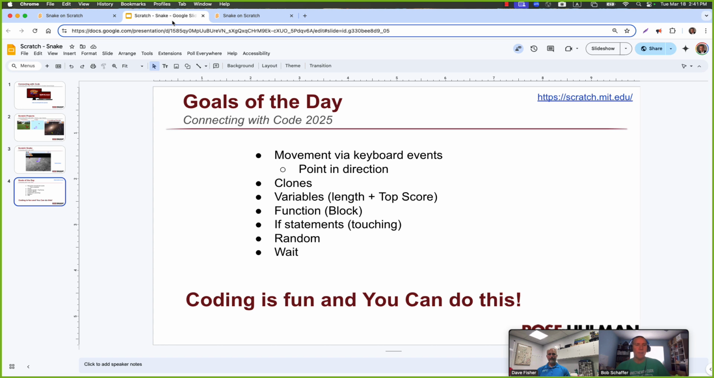Goals of the day, we hit all these. You saw how to move via the keyboard events, the arrows. At the end there, we saw how to include letters to move something else. Clones were very useful and very clever in this particular case.